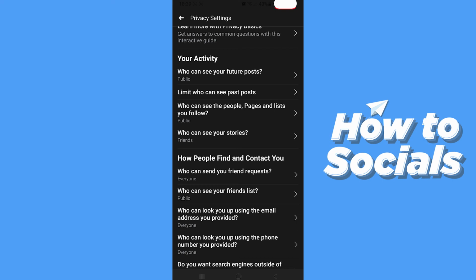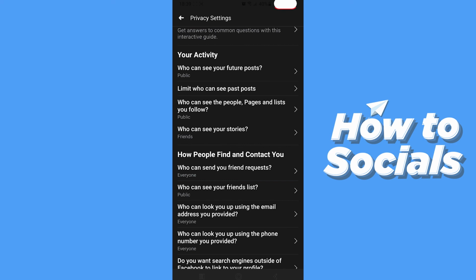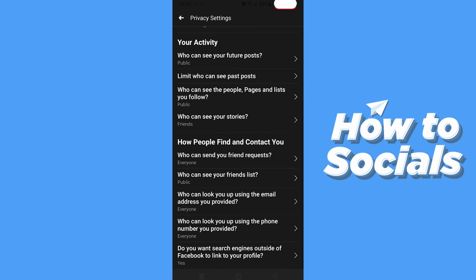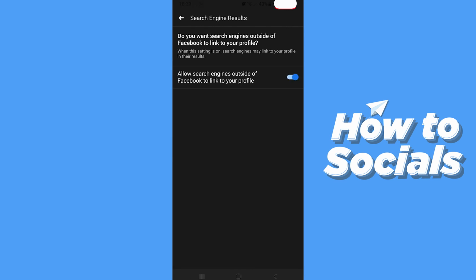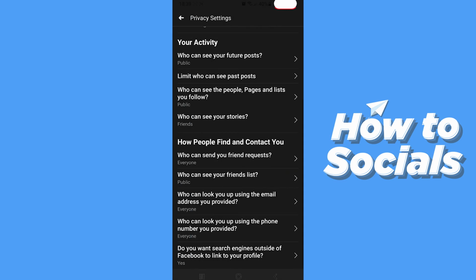Who can look you up using the email address that you provided. Who can look you up using the phone number that you provided. Do you want search engines outside of Facebook to link your profile? And this, again, you can select either yes or no. So basically people can look you up on Google or not.